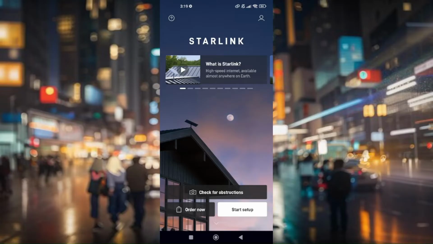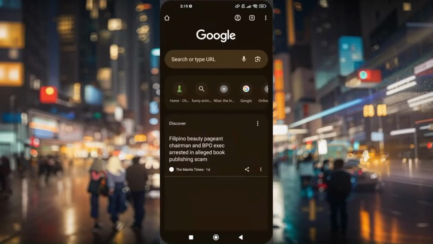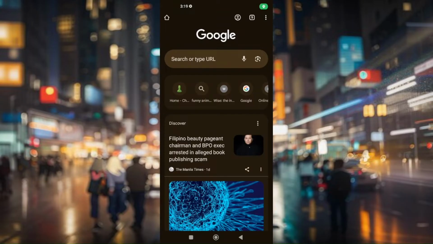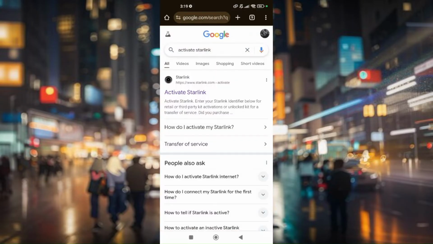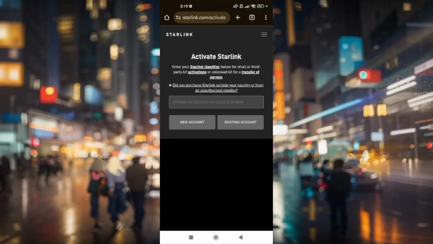So if you already downloaded the app, you can actually activate your Starlink account using your browser. So simply pull up your browser. Now in this video, I'm going to be using Google Chrome. And from your search bar, just simply type in activate Starlink. Now you should be able to see the very first result, which will redirect you to starlink.com/activate. So just simply tap on that, and this is going to be your Starlink activation page.